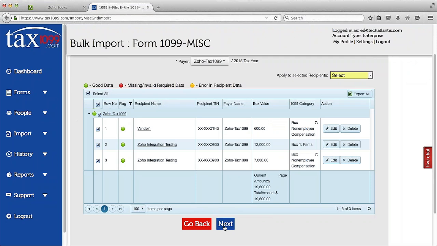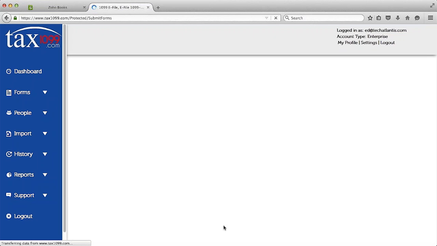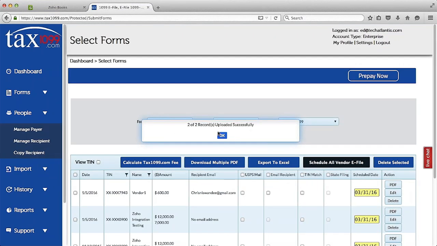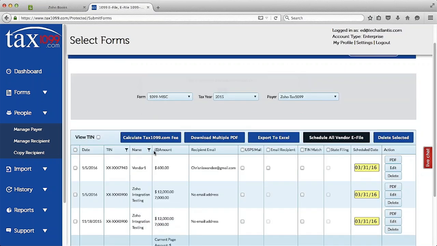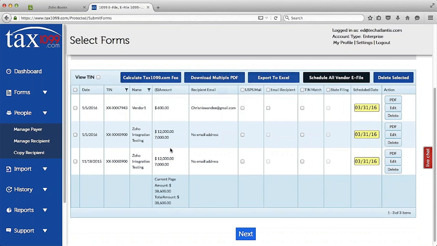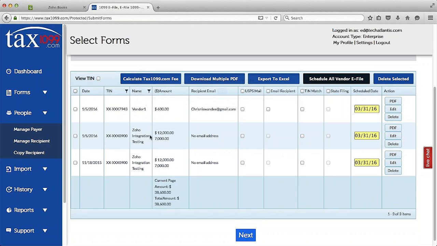I'm going to select these forms, and I'm going to move them in so that I can go through and actually finalize this process and actually submit these forms to the IRS and get them out the door for my recipients. So I got 2 records that were updated successfully. You're actually going to see some more here because I did this import back in November as well. So I could even delete this one out of here if I wanted to get rid of that specific one. But these are the 2 that I went through and made today. You can see the date there.